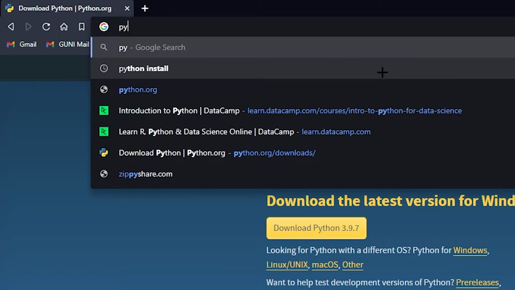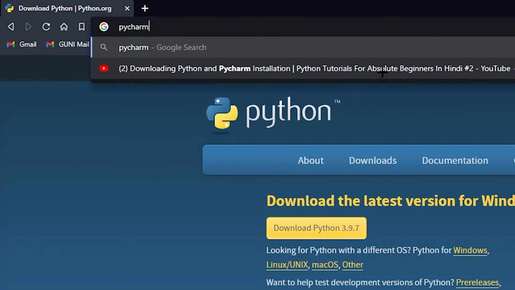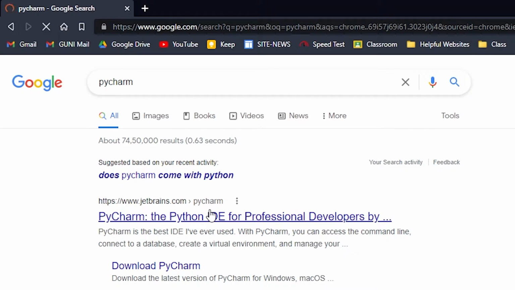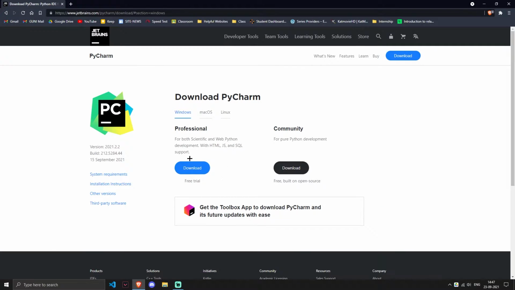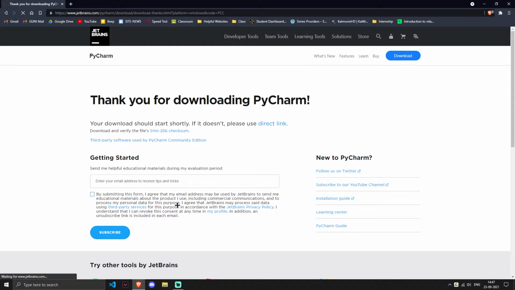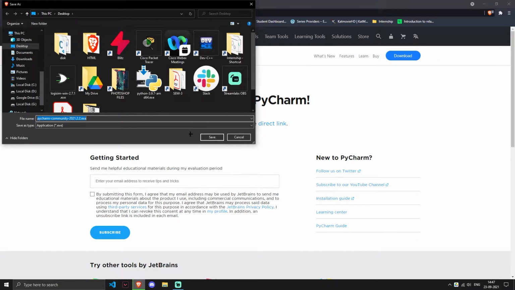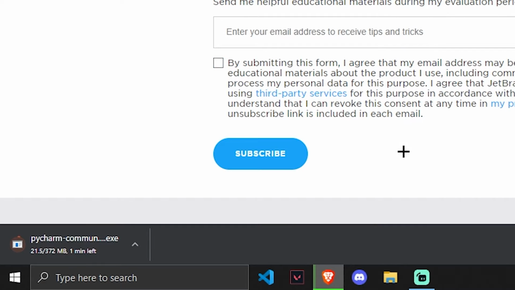For PyCharm, search PyCharm on Google, click on the first link, click on download. Don't download the professional version, it will be a free trial. Instead, download the community version. Click on save. This will take a while. It is dependent on your internet speed.